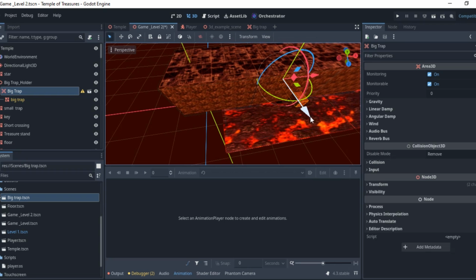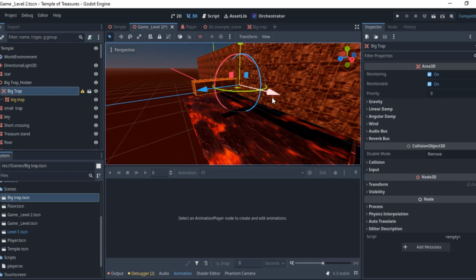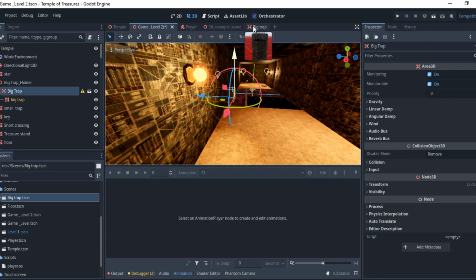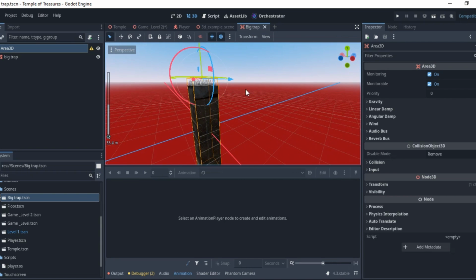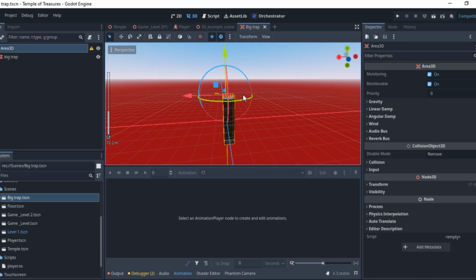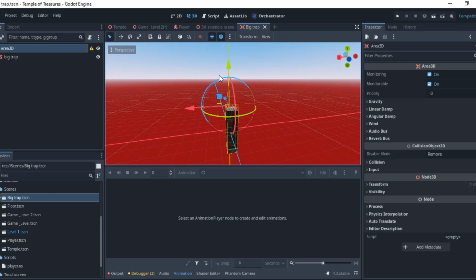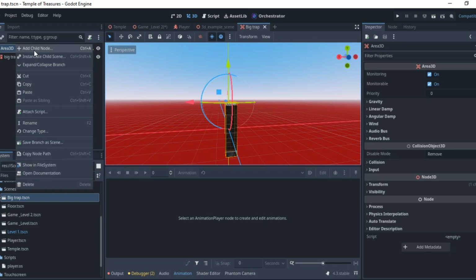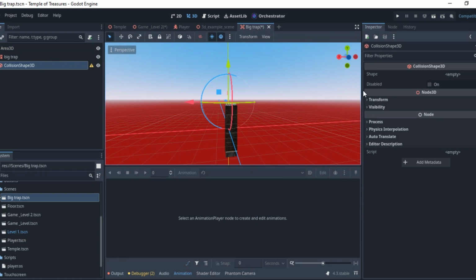So we'll have something like this. But to be sure of what you're doing, you will need to do something here. Just go ahead to right click here and add a collision shape. This collision shape will enable you to detect whenever it hits the player. So when it hits the player, it will be game over.